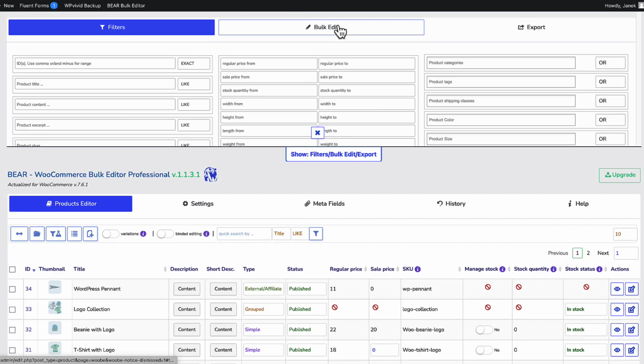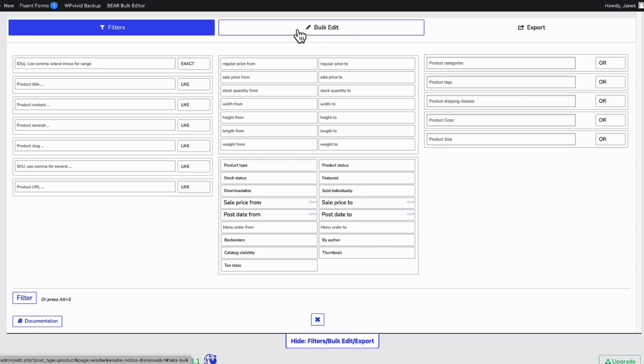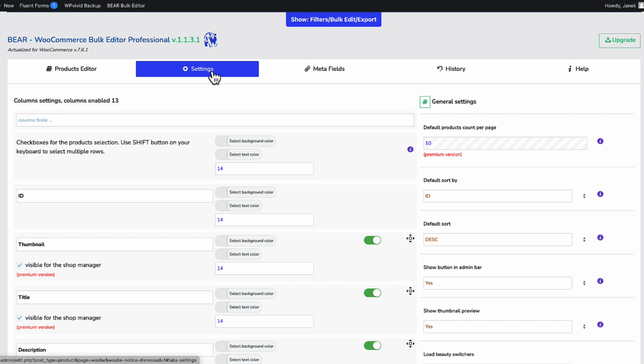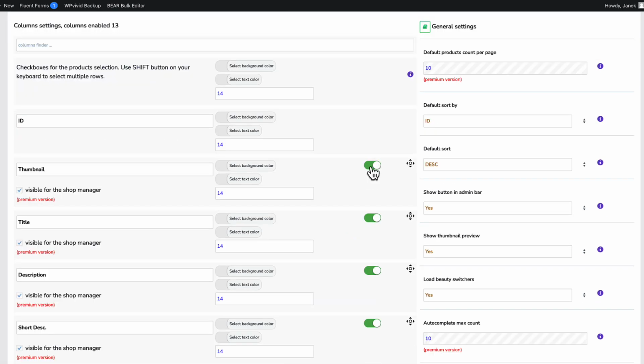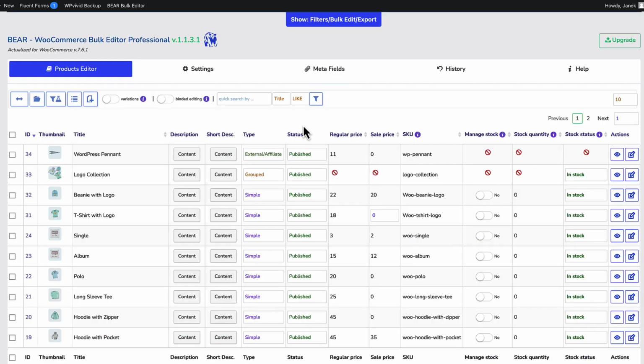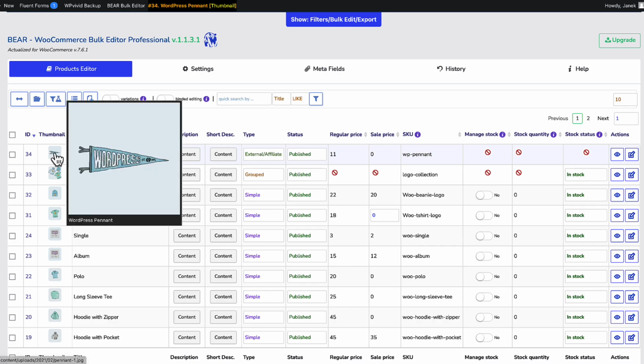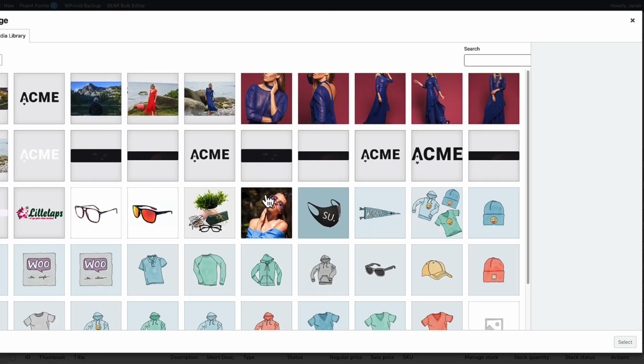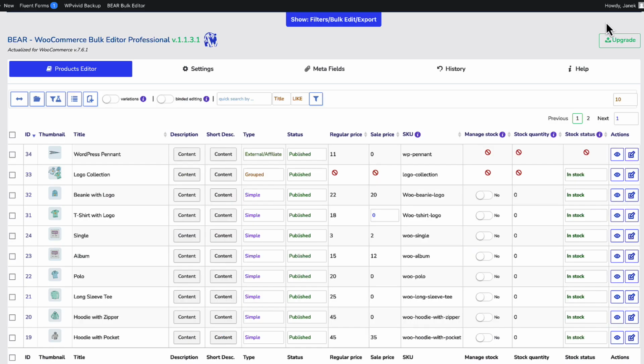If I open up the filters up here, I can filter out the products I would like to display. Under the settings, I can rearrange the columns and activate and deactivate the columns I would like to display. So basically you can change everything in a simple way here, even the images if needed. Just open it up, add images, save it, and you're good to go.